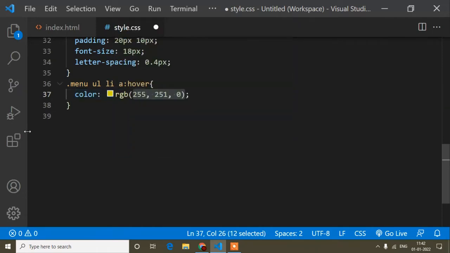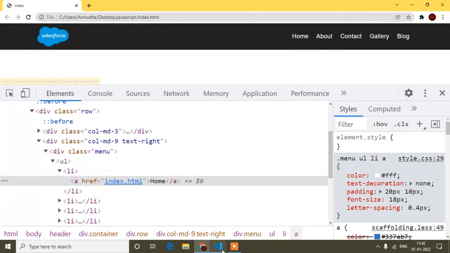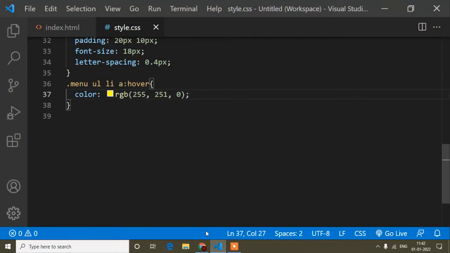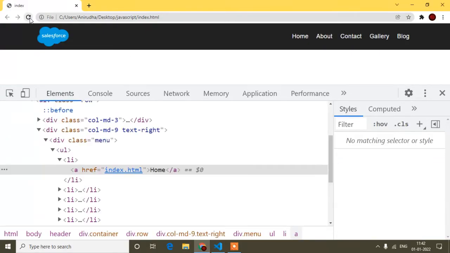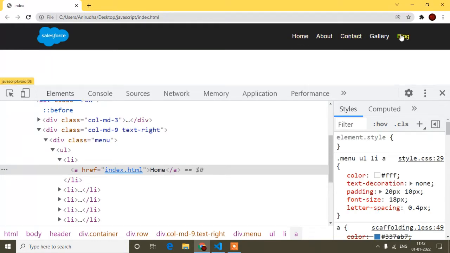So now suppose I choose the yellow color, because it will be more visible, because the background is black. So now if I write yellow, it will be more visible. Okay, so if I refresh and hover, you can see the color is added. But guys, this color is added, but it's not animated.